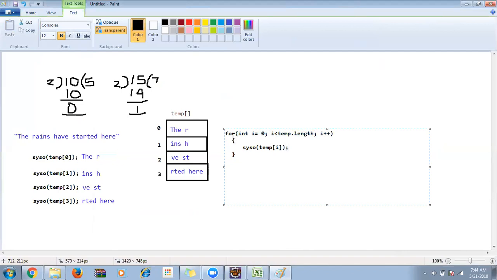So what happens when the loop runs? For integer i equal to 0, my i value will be 0. i is less than temp.length. So what is my temp.length right now? That is 4. Until my i value is less than 4, you continue to run this loop.